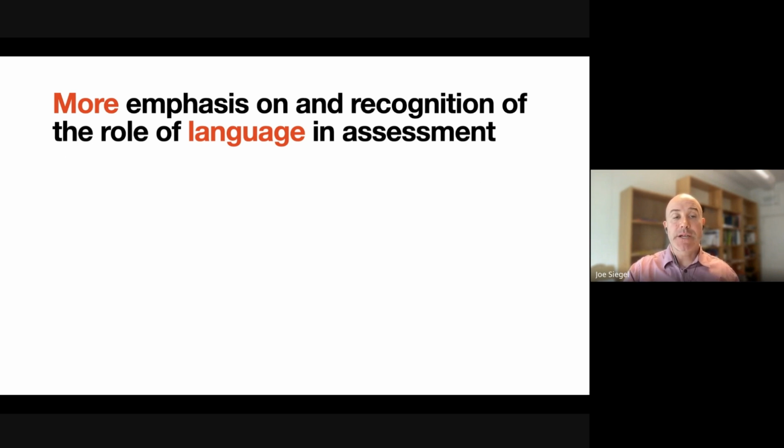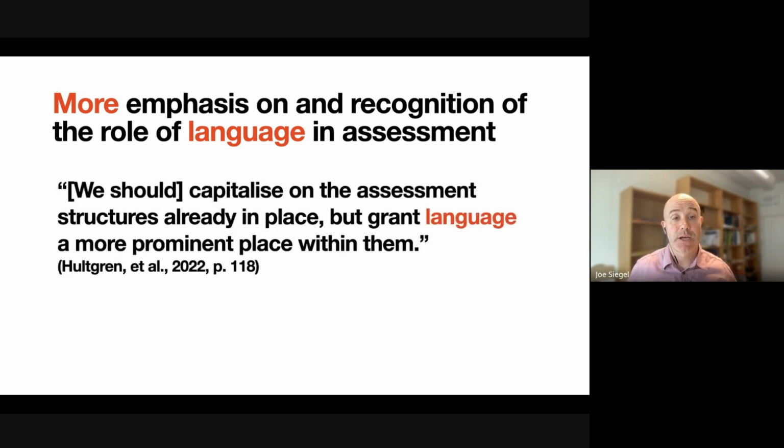At the same time, it's also important that there's more emphasis on and recognition of the role of language in assessment. Not in the sense that we should focus on language, but that we should recognize that our students are trying to communicate, trying to understand the content through a language that may not be their own.